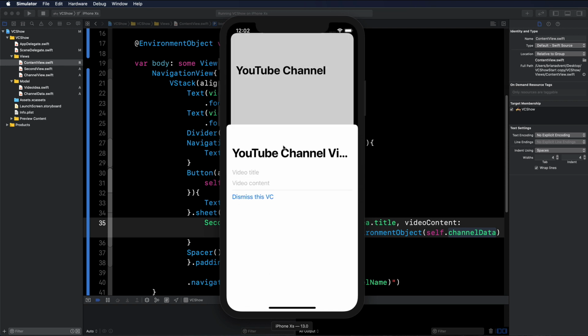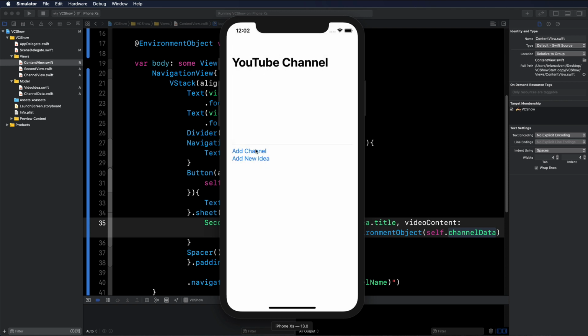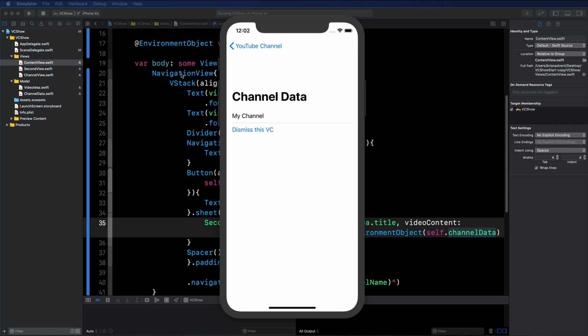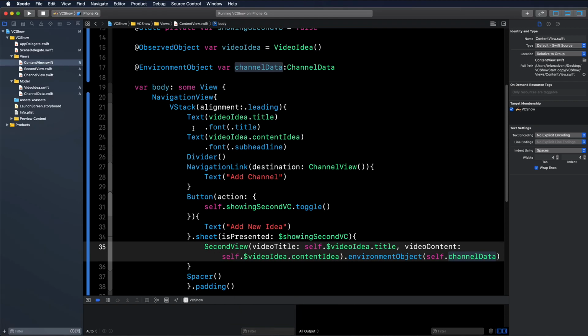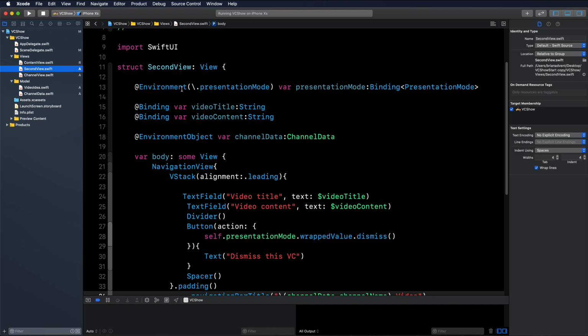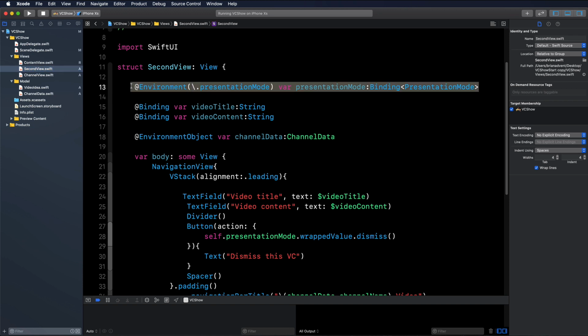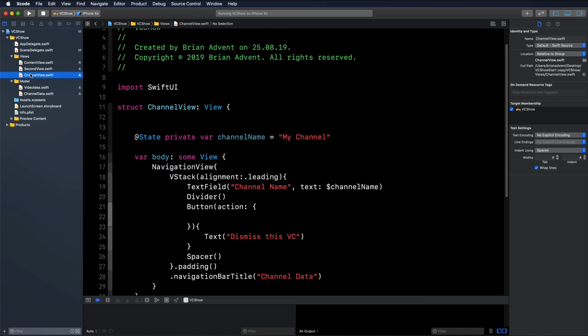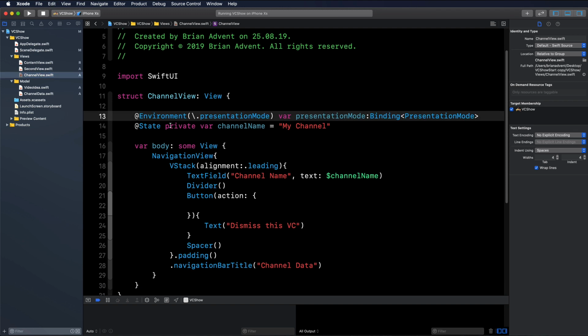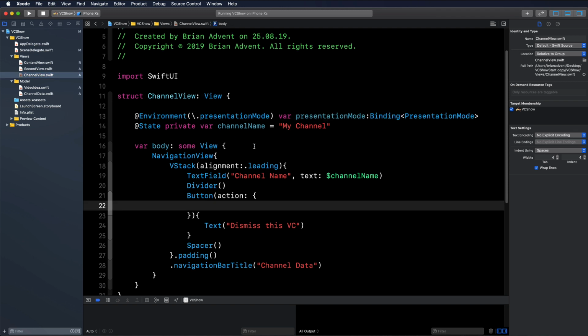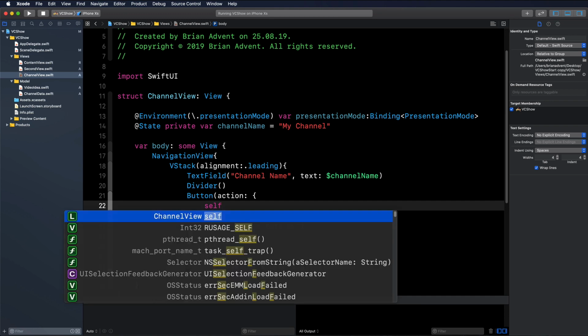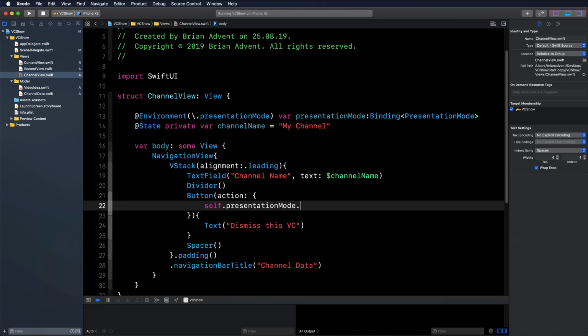But now the main aspect of our channel view is not fulfilled yet, since we cannot really update our view here. So let's first of all maybe go into the second view. Let's copy our presentation mode property here. Let's go into the channel view and paste it right here so that we can also dismiss this channel view with a button. Let's use self and presentation mode, the wrapped value, and just call dismiss.